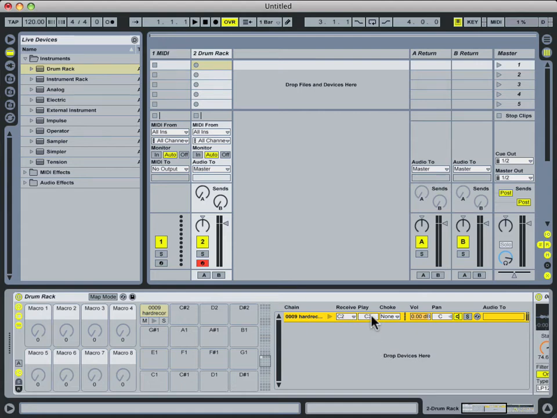Receive and play are pretty self-explanatory. What this says right now is that when this chain receives the note C2, it will play the note C3. So it's kind of a MIDI note filter for you, if you like.